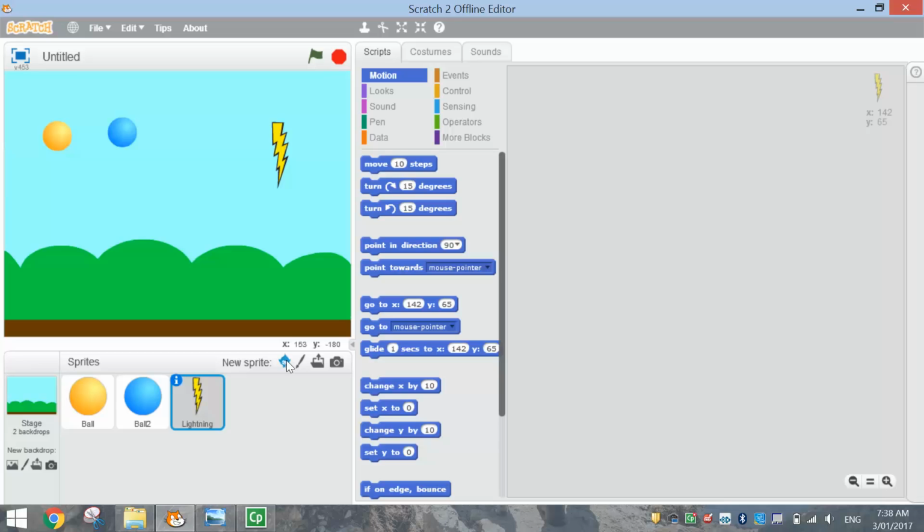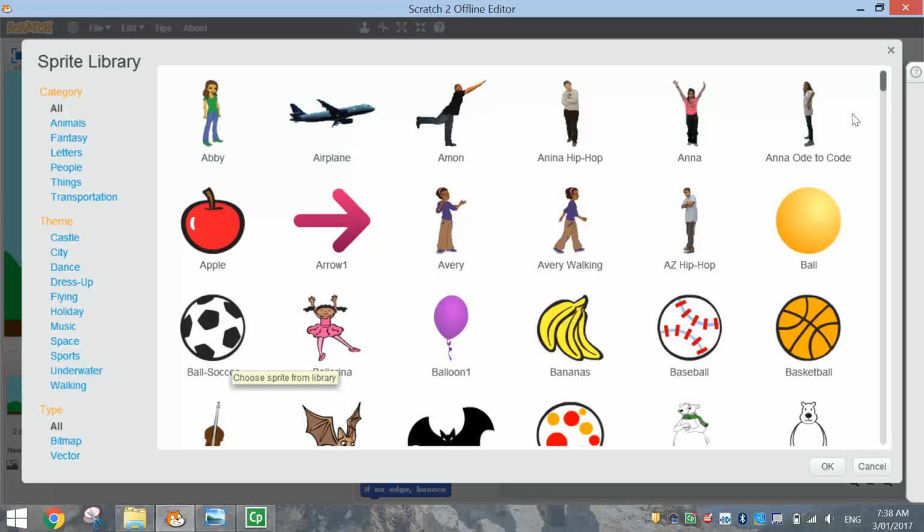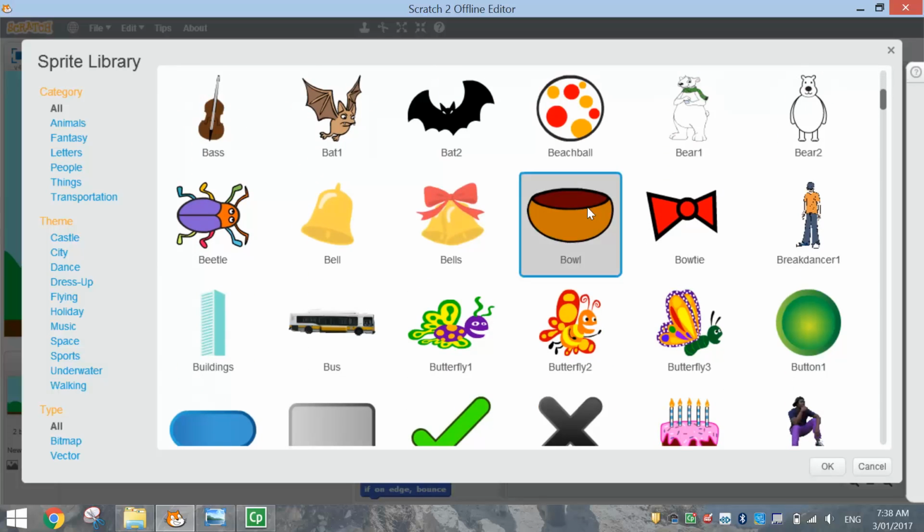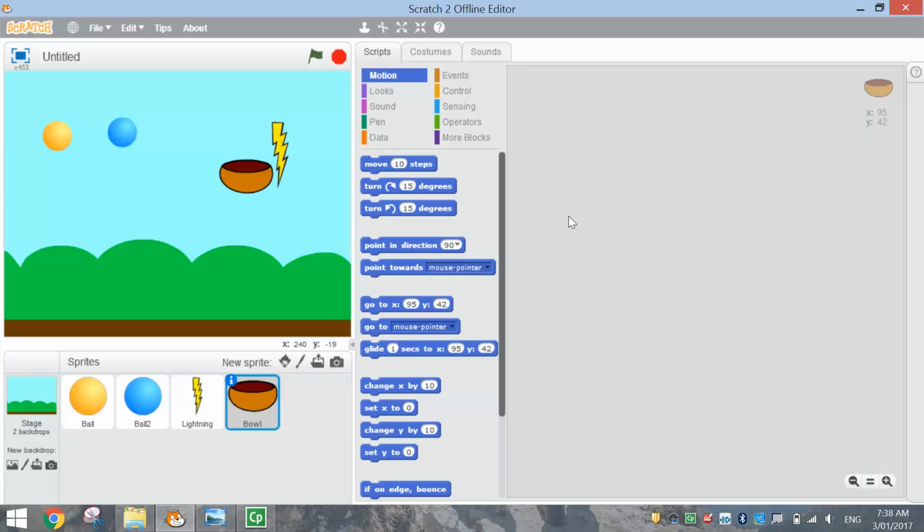The last sprite we need to bring in now is the bowl to catch those balls with. So again, scroll down a little bit, you'll see the bowl just there. Double click on it and move it down to the bottom of your page. Okay, if you think that's a little bit too small, feel free to make it grow a little bit. Okay, I think that will do us. Okay, so that's looking good.